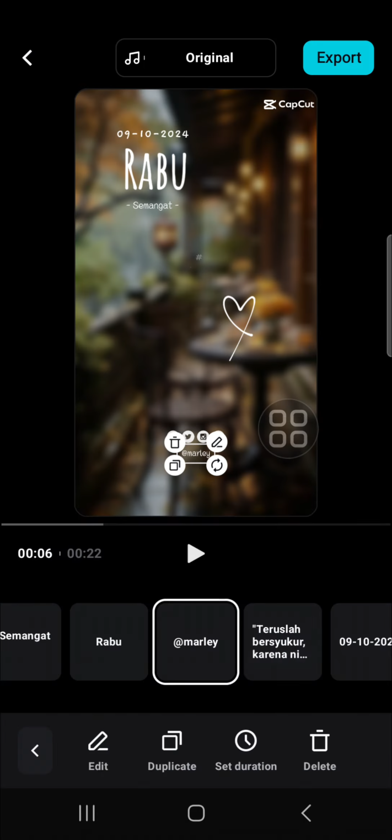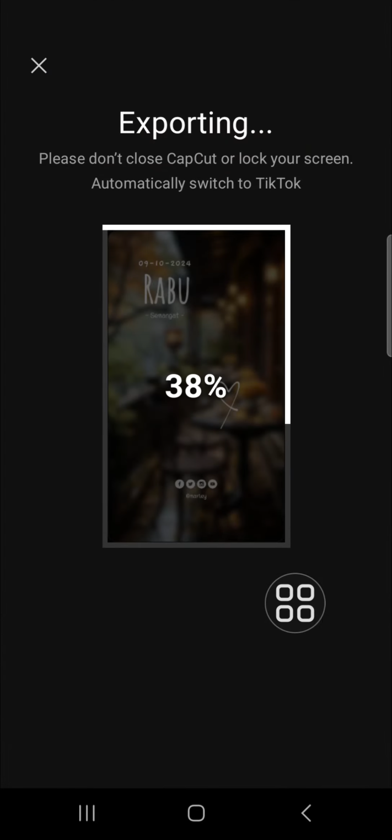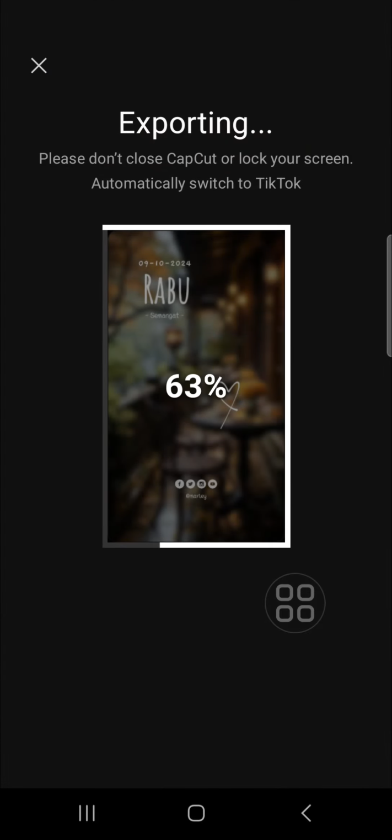And if we want to remove the CapCut logo right here, we can click on export without watermark. Okay, and the video will be exported without the CapCut logo or CapCut watermark. Okay, now the video is being exported.